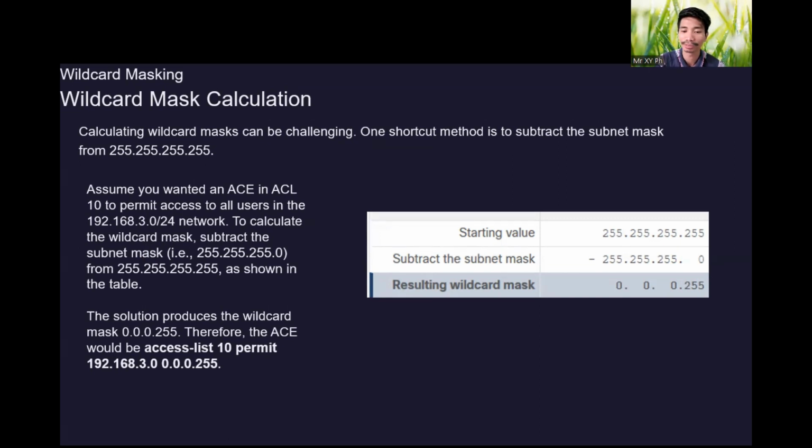So assume that you wanted an ACE in an ACL to permit access for all users in the 192.168.3.0/24 network. To calculate the wildcard mask, subtract, as shown in the figure. The solution provides the wildcard mask of 0.0.0.255. So this is the new wildcard mask. Therefore, the ACE is access-list 10 permit 192.168.3.0, adding the wildcard mask on access list 10.